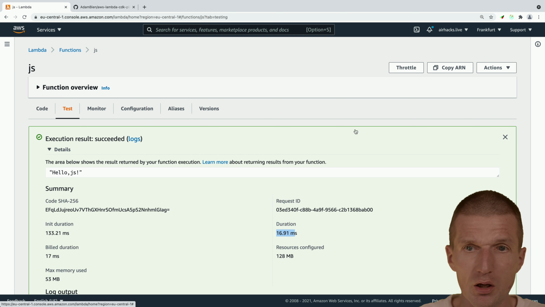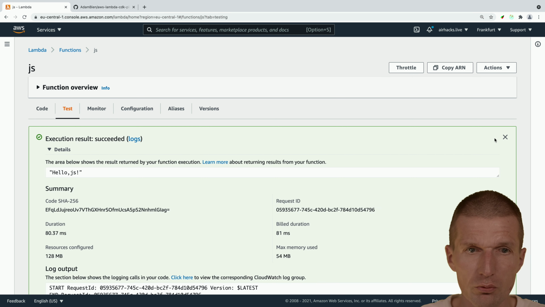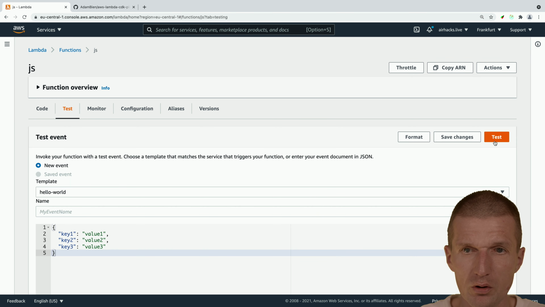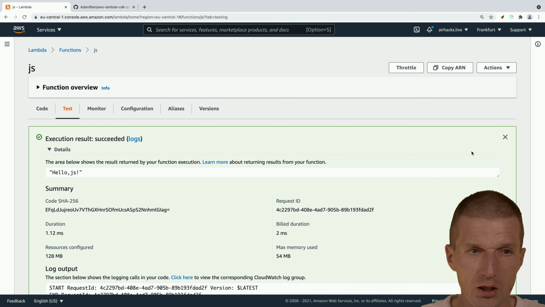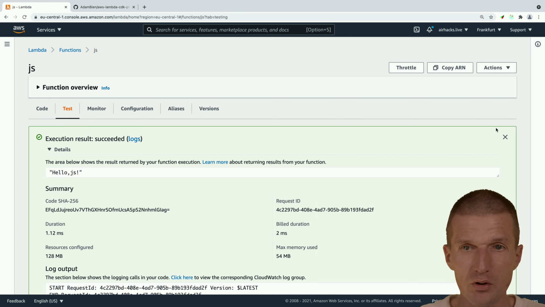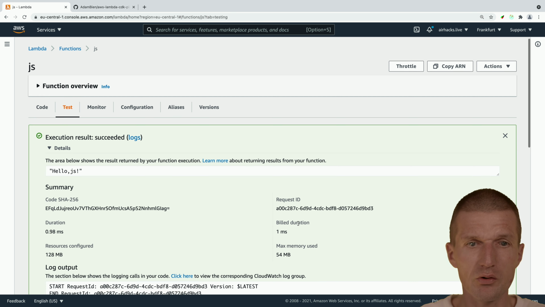Now let's see how the subsequent calls are behaving. Do it again, and now it was 80 milliseconds. Do it again, 130 milliseconds, and do it again. Now it's exactly 2 milliseconds, interestingly. Do it again, and 1 millisecond, and so forth.